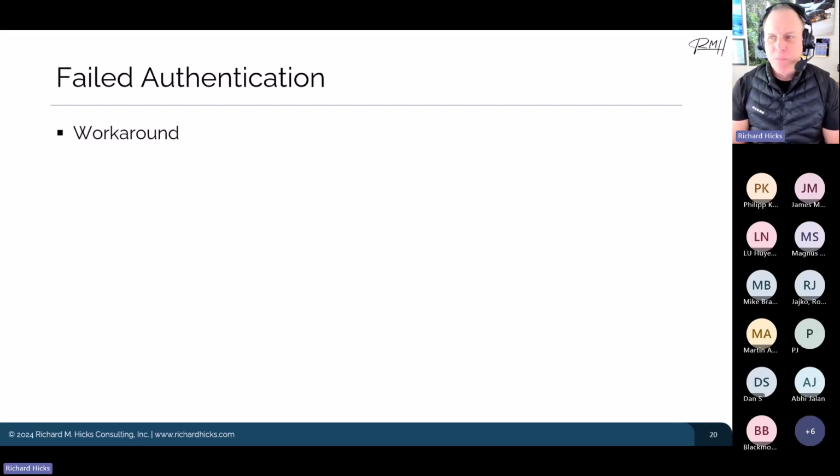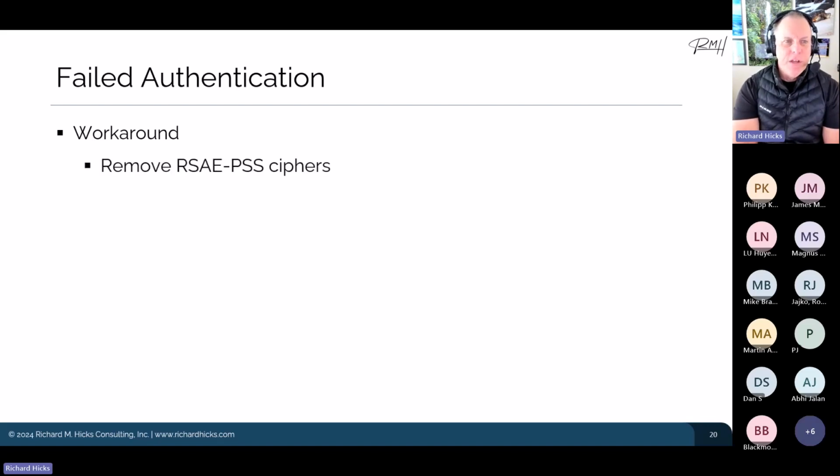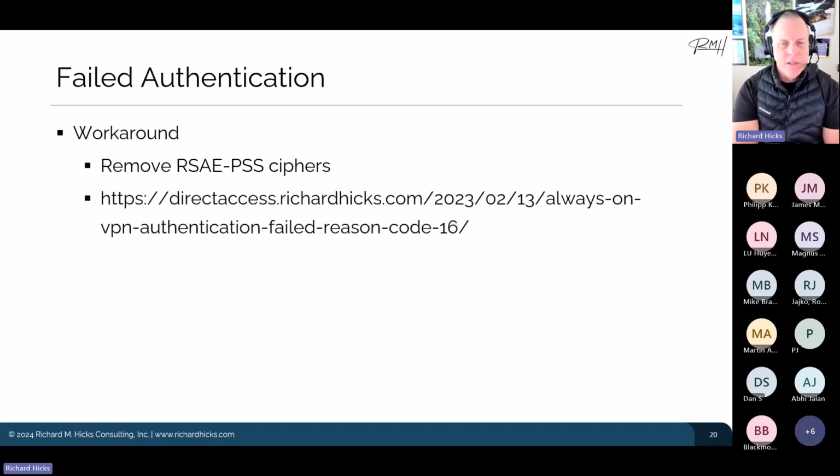The workaround that was provided to me by Microsoft, I had a customer who had a support case open with this, and this was provided to the customer, so I kind of shared it with everybody, is to basically remove the RSA PSS ciphers. There's a known limitation or issue with these ciphers on older hardware, and we've had great luck solving this problem by removing those ciphers. It's just 3 cipher suites. I describe how to do that in this article. I even have an Intune remediation.